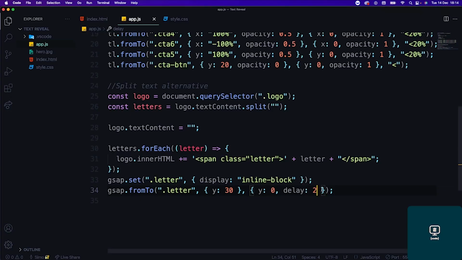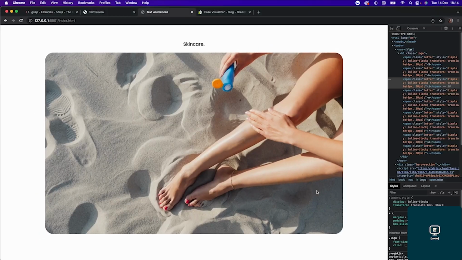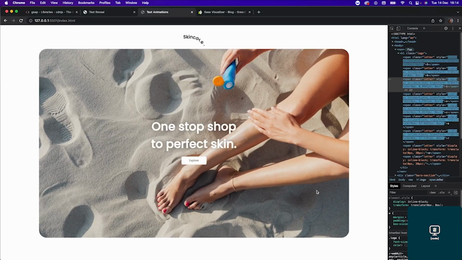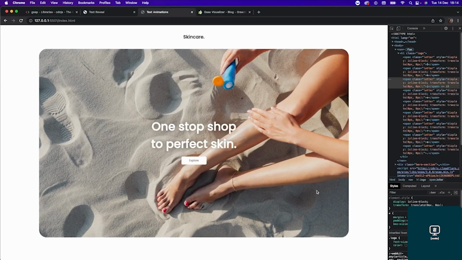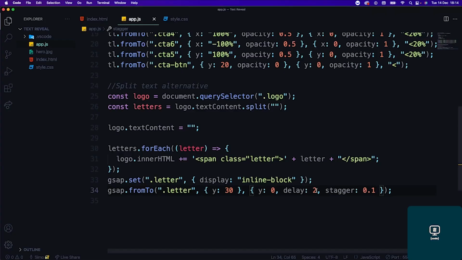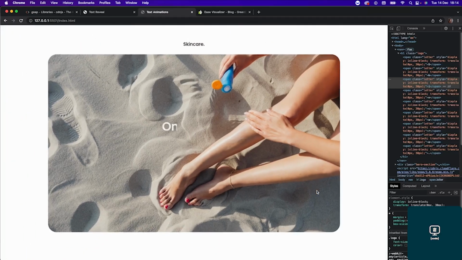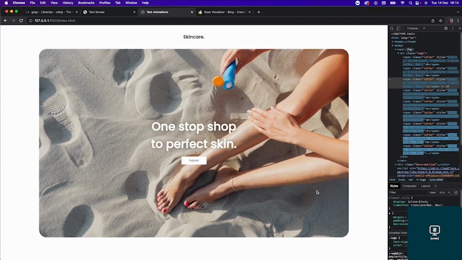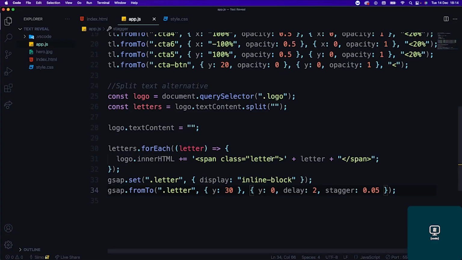Now it doesn't do it individually, so each individual letter. So all we need to do is add a stagger to it. Let's do a stagger of 0.1, for example, and hit save. And there you go. That's the way to do it. I'll lower the stagger. I'll do 0.05 or so and hit save. And there we go. How simple is that?